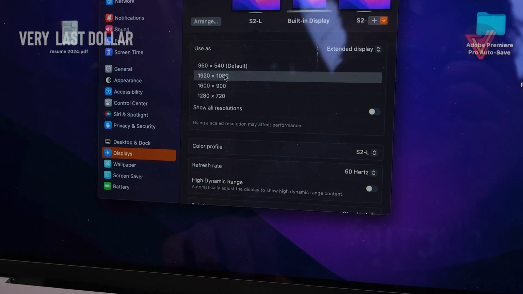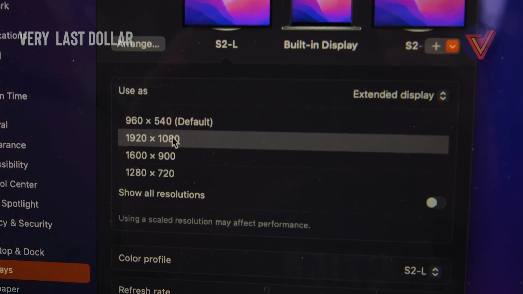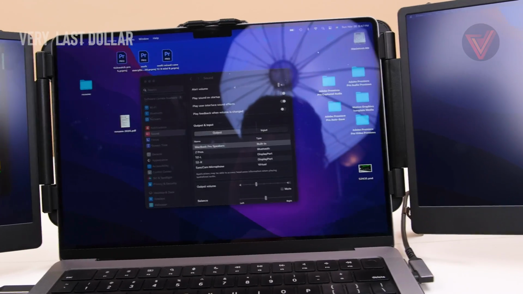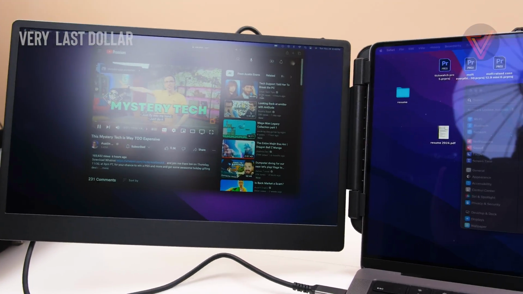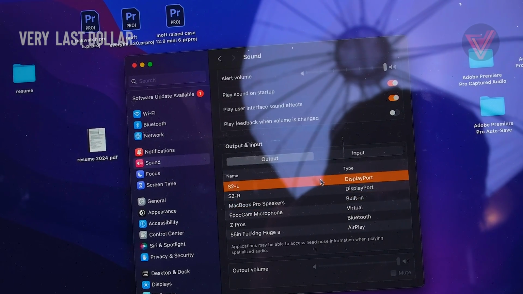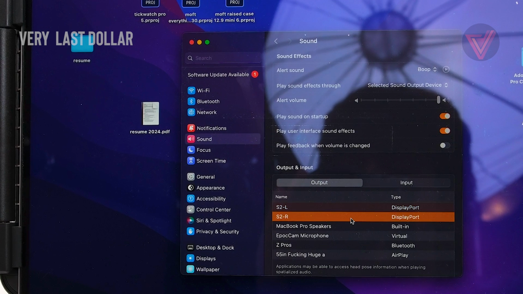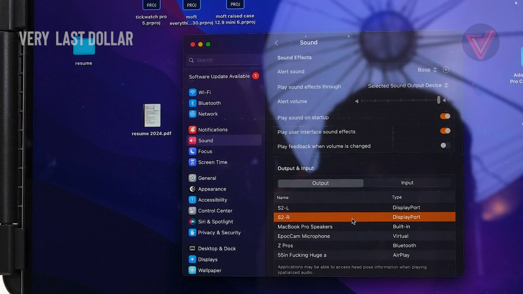The default resolution is 960 by 540. I just have to go into my settings of my MacBook Pro and change them to 1080p. With the bump up of resolution, text and images do look a bit more crisp. One thing I have noticed with both monitors plugged in, I can only use one speaker at a time. I can't use both. This might be an issue with macOS. I have to manually select which side I want to use for each speaker.